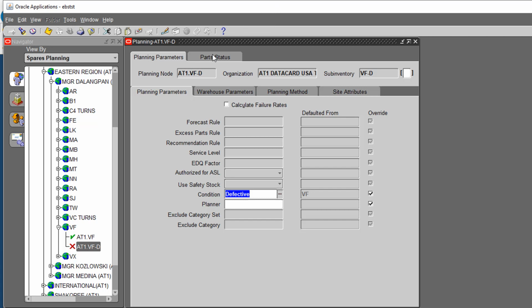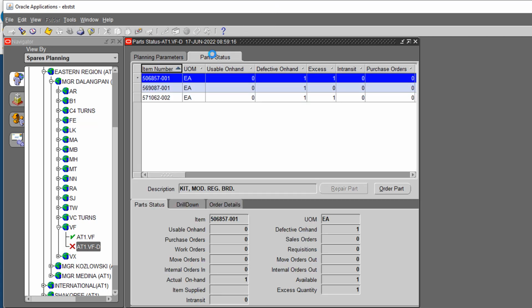The Part Status tab displays the following: item numbers, item description, unit of measure, usable on-hand quantity, defective on-hand quantity, excess quantity, and in-transit items. Additional columns can be displayed by moving the slide bar in the middle of the form.